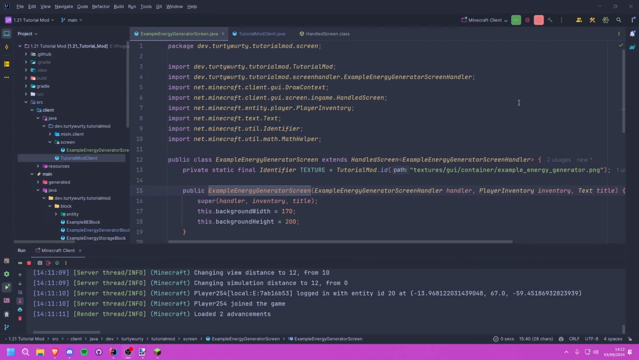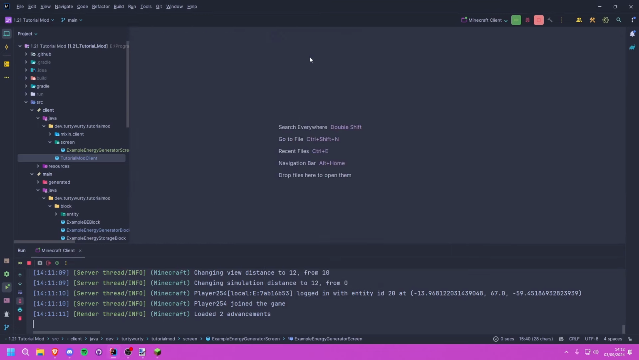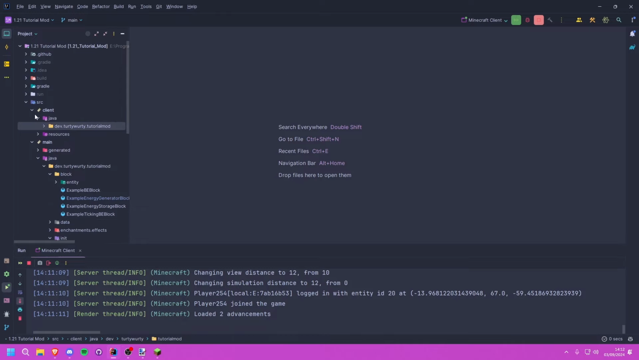Well, the reason is, and to be honest, I completely forgot that you needed to do this, it's because our energy isn't synced to the client. I briefly did talk about this in a previous tutorial, basically saying that our data isn't synced to the client. So we do actually need to sync our data. Now, luckily, this is super simple. I wanted this to be a separate tutorial, but I might as well just do it in this one.